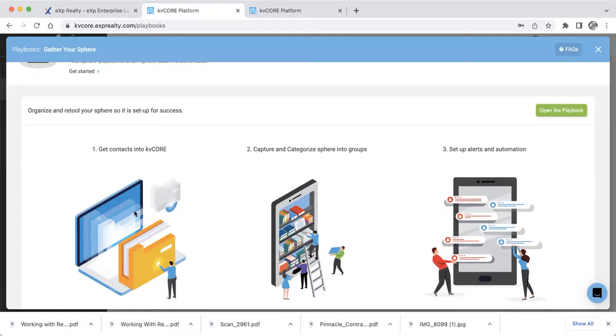You get the contacts into KVCore, you capture and categorize the sphere into different groups and hashtags, really organizing who's who. Then you set up alerts and automations, where you get alerts on how they're behaving, like they may view a property 5 times, 1 time, whatever. And then you'll have automations where if they do this, then on day 5 I may check in, on day 30 I may do this. On Thanksgiving, I may have a happy Thanksgiving message automatically going out, things of that nature.